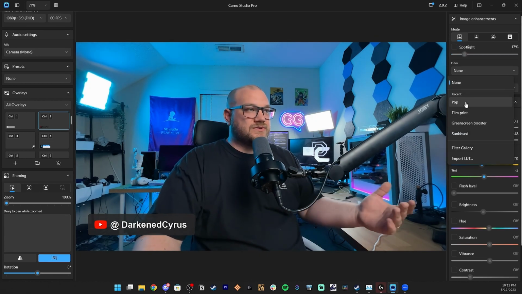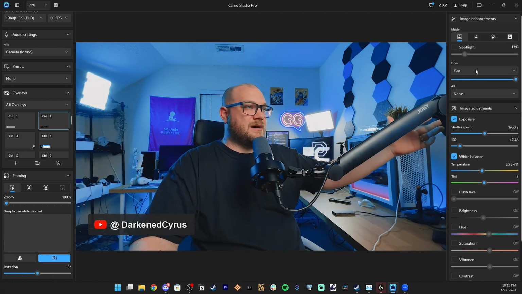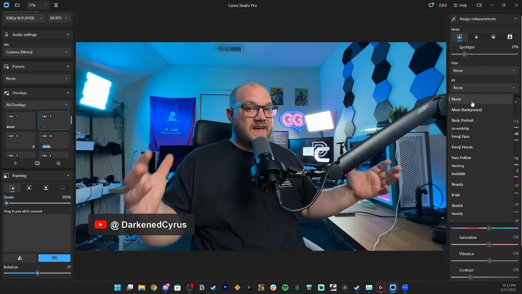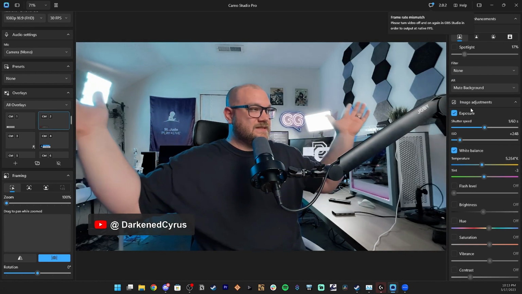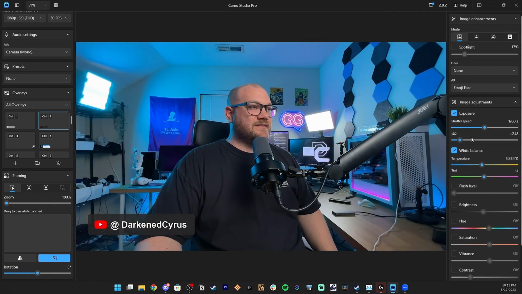We also have filters here that are not considered presets. So we can do things like pop, which I really like, by the way. I like what this does to the room. You also have AR. So this is stuff like mute background. It chroma keys or blacks the background. Really neat. We've got other stuff like emoji face.